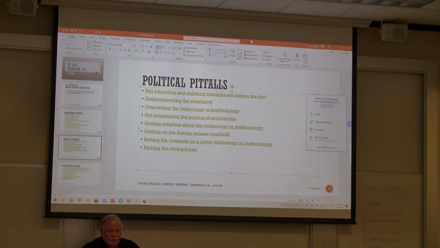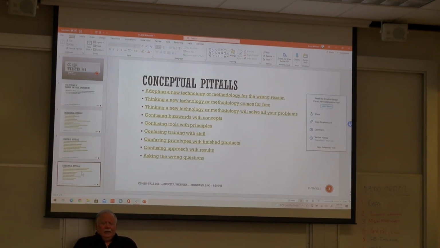Okay. And then, conceptual pitfalls. And again, I assume that you have read all these. The idea here is to think about why you're adopting this new technology or methodology and what it's going to take to actually become proficient at it.